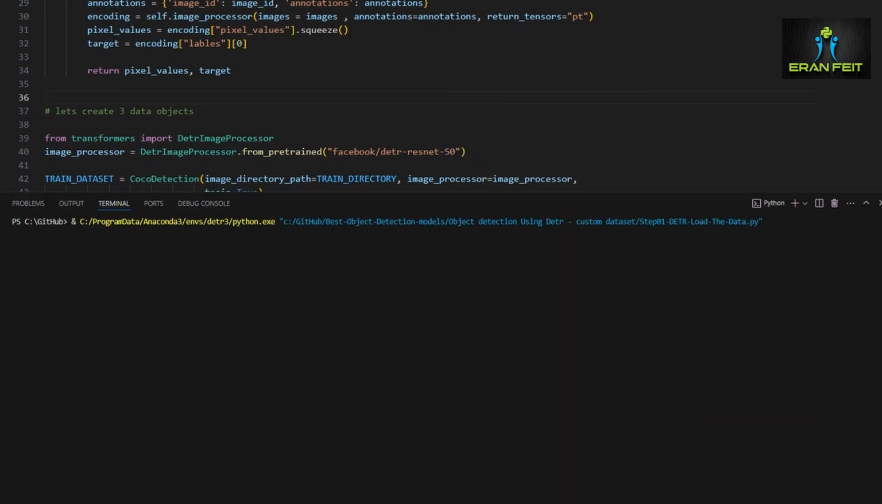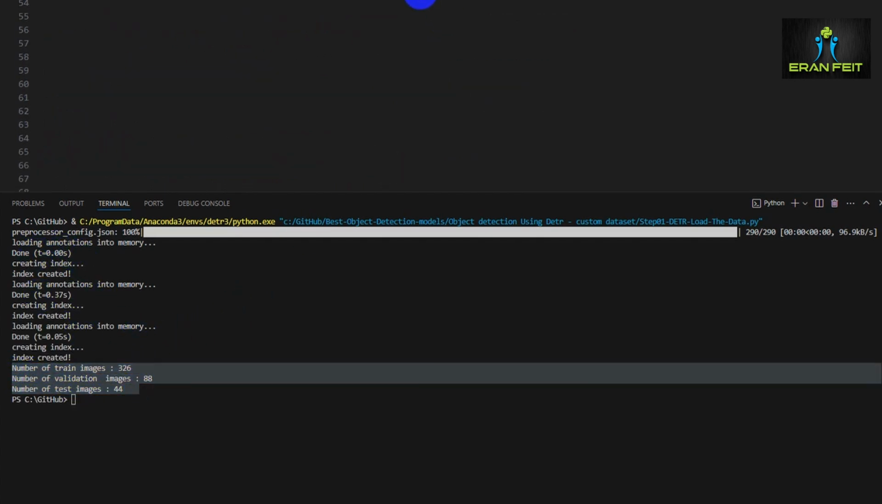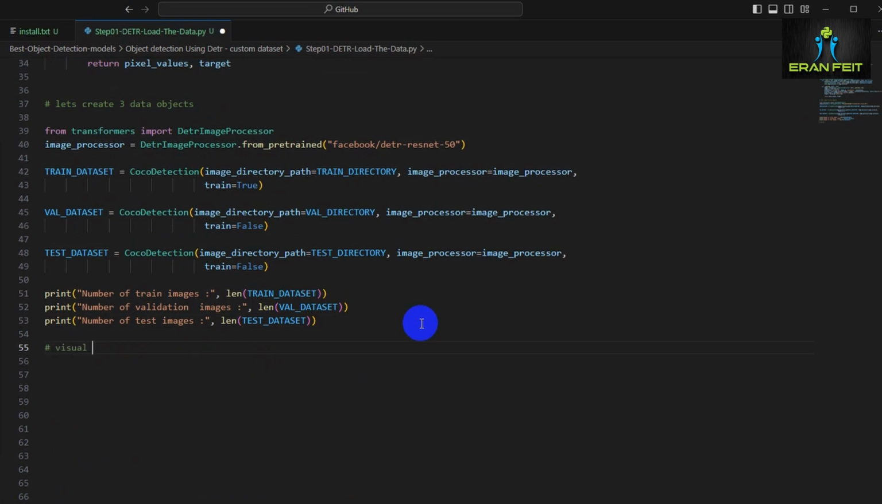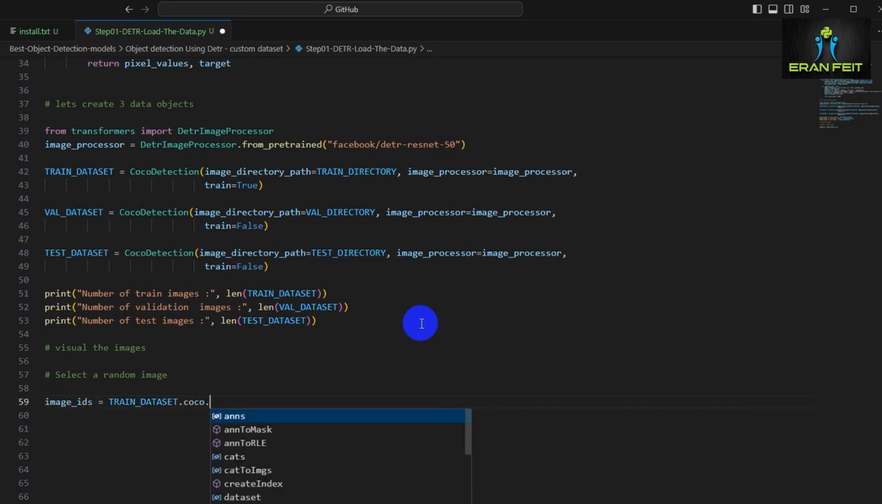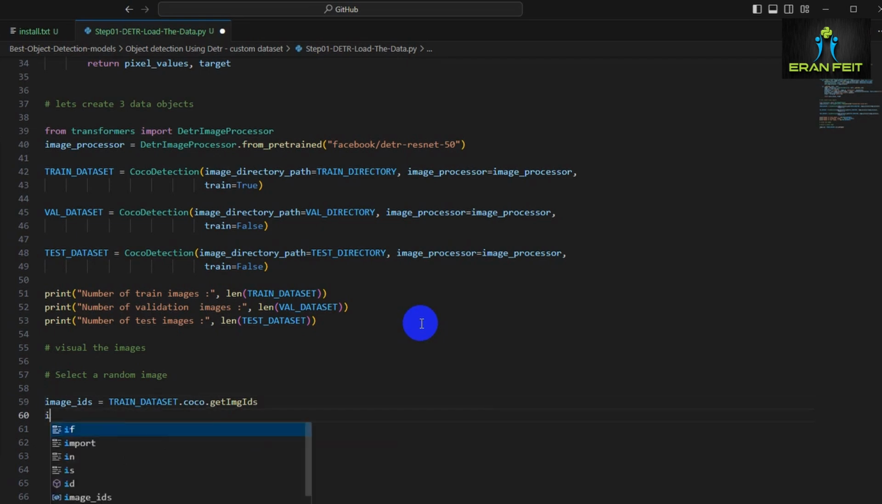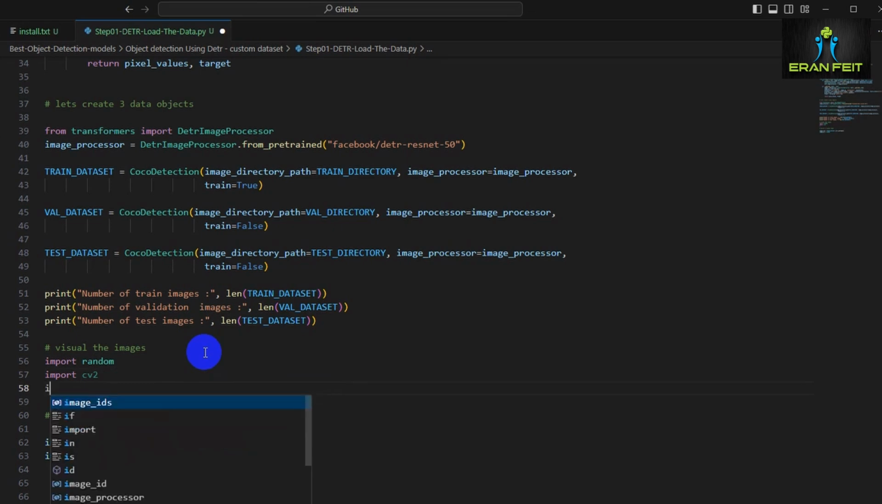Let's run it. Let's see the output. As you can see, we have 326 train images, 88 validation, and 44 test images. And the next process will be to visualize our images, but basically we would like to visualize only one image. We will select a random image from the train set. In order to do that, we will import the necessary libraries and choose a random image ID, and then load the image and its annotations.